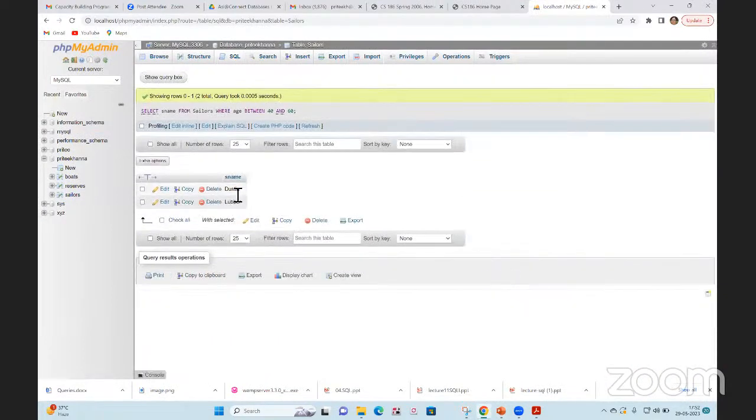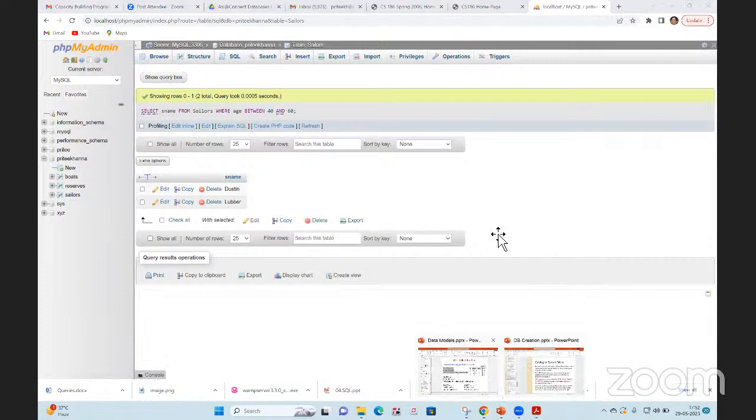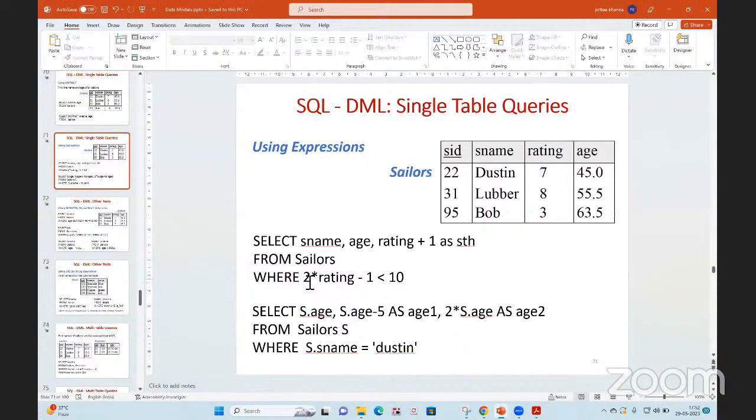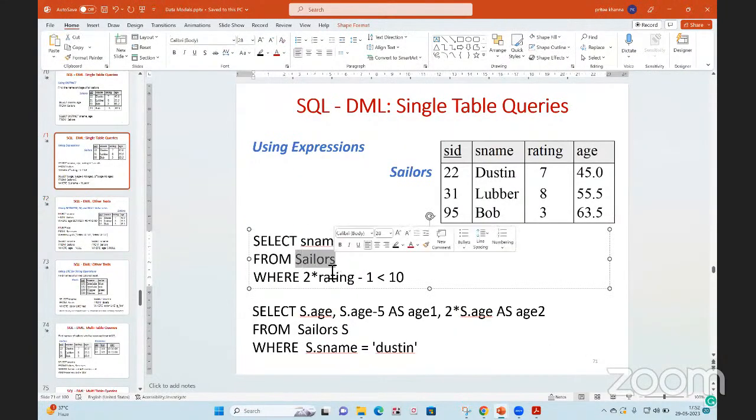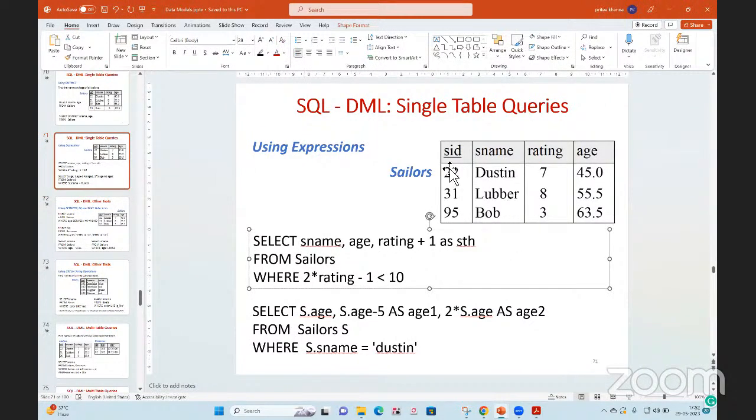See. Could you see? +1 -1 is just an example. The value will be increased by +1. Here, these are nothing but expressions. See here, what I am doing is going to the sailors table. Let us say I am going to Dustin first. So twice of rating minus 1. Its rating is 7. 7 into 2, 14, minus 1, 13. Now 13 less than 10, condition false. So this row will not be considered.